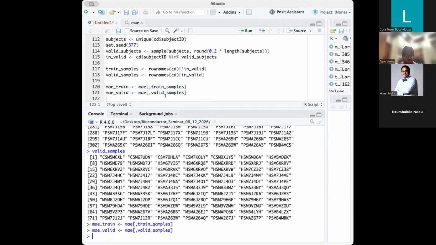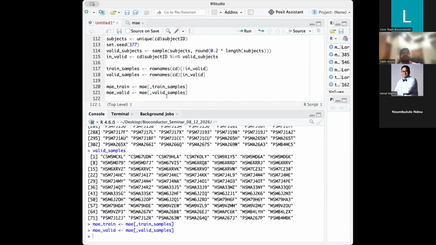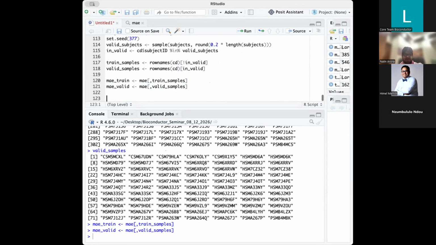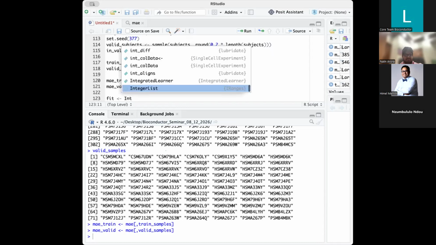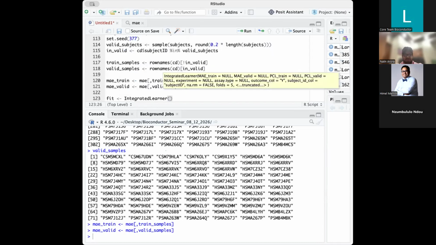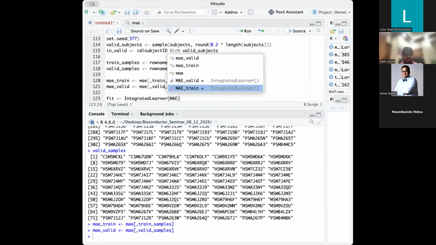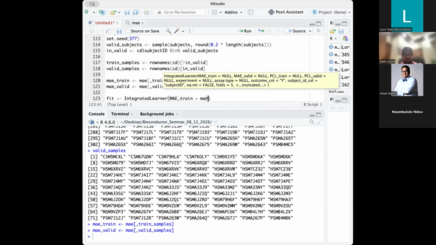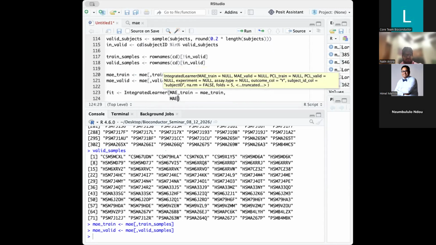Yes, so this is done. We have created a validation data set and a training data set. Now, utilizing these data sets, we can quickly call integrated learner, which is here. We need to give the training data set as well as the validation data set here.